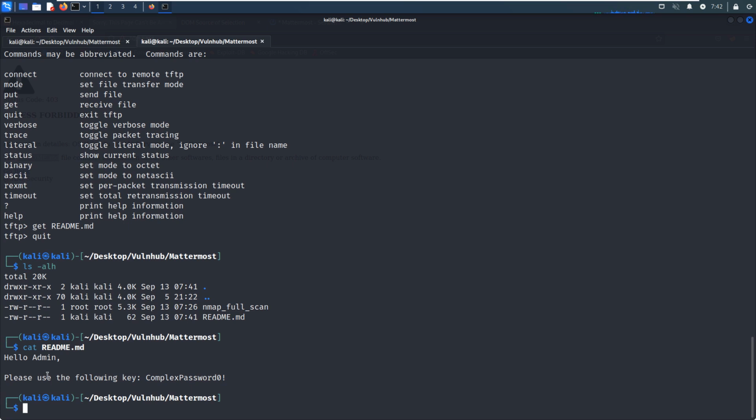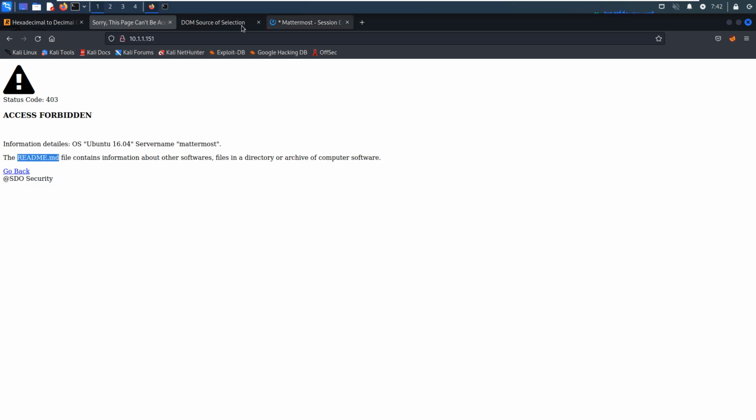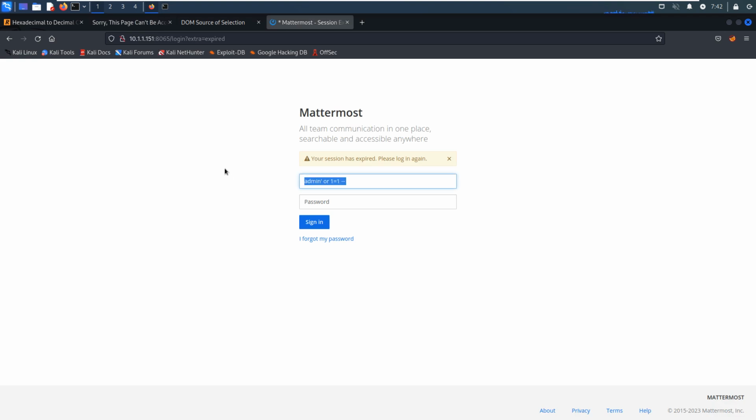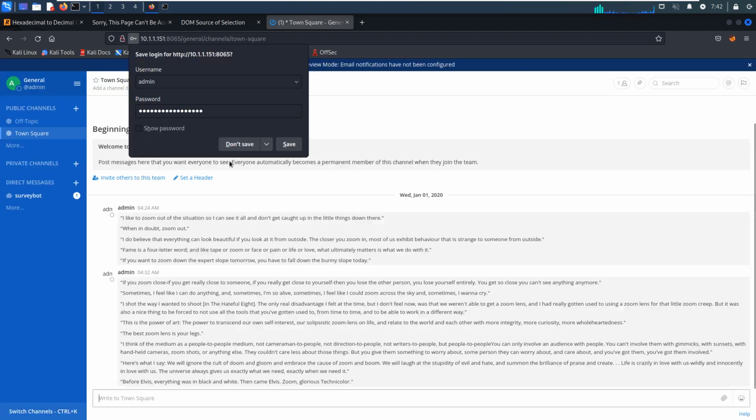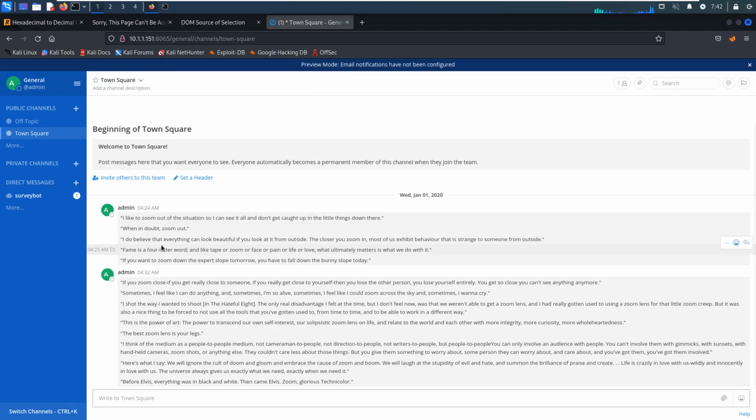As you can see, hello admin, please use the following key. So maybe this password is used by the other user login. Yeah, this one. So we can enter admin here, and then put the password here, and sign in. Yeah, we successfully log in to this admin panel. And here, as you can see, there's some message left by admin, for example, like I like to zoom. Yeah, so many zoom words.